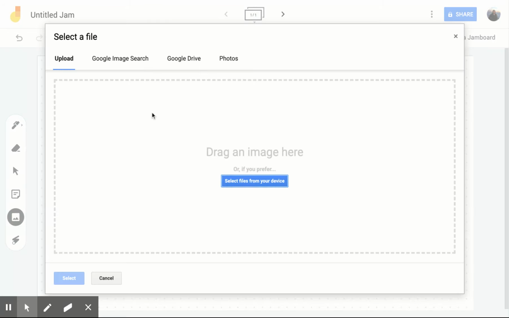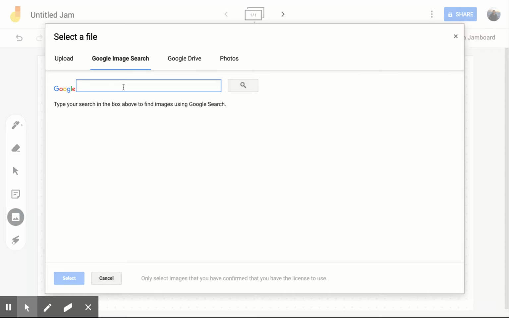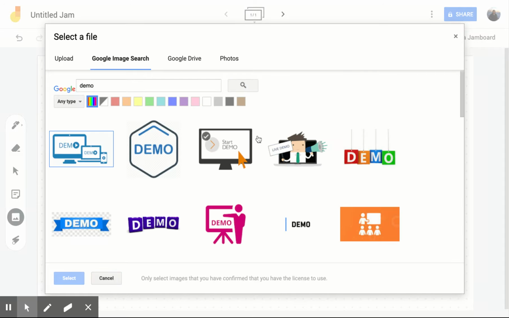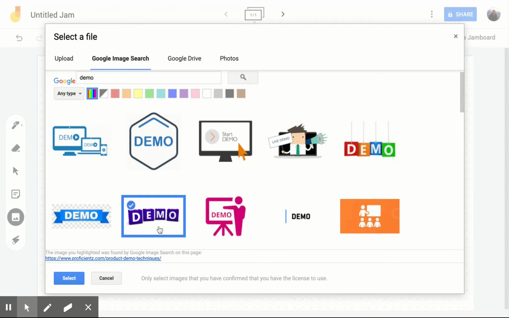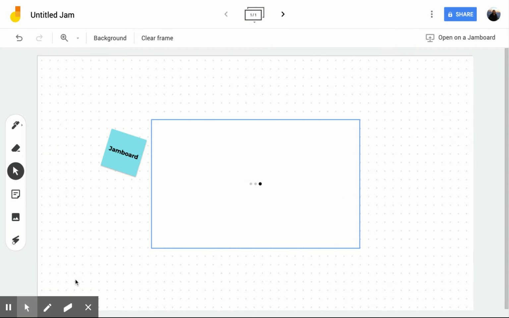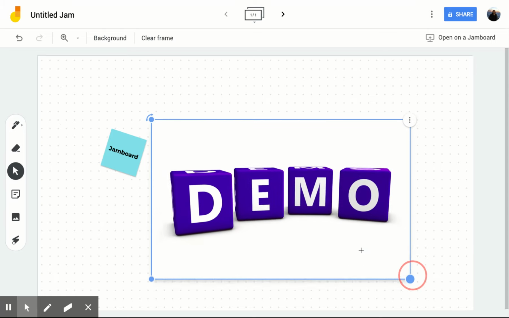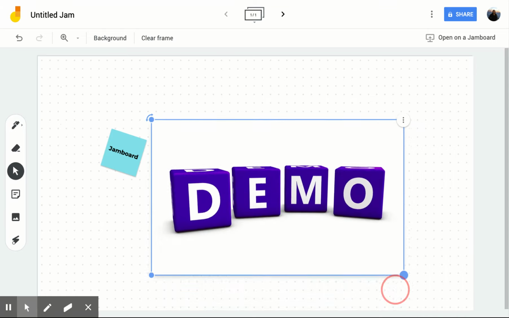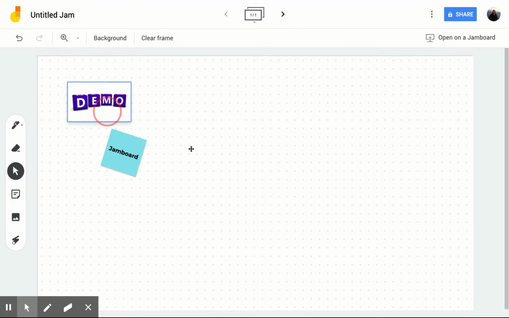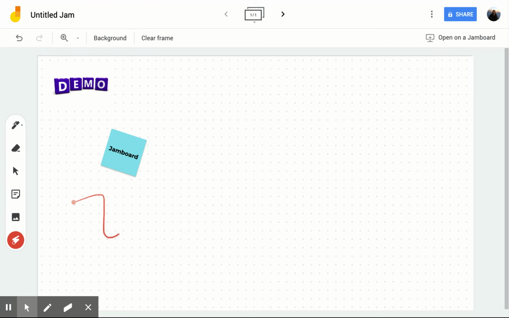This is the image that we were talking about where you can upload any sort of image. You can do a Google image search. You could put demo. Click on the image, select, and your image will pop up. Again, you can resize it to make it really large, or you can have it really small and put it in the corner. This is another feature that allows you to draw, and then it goes away.